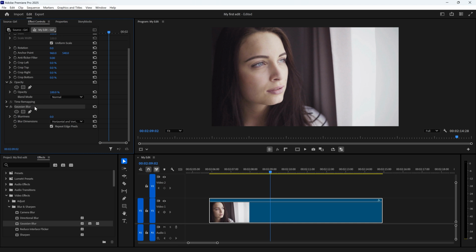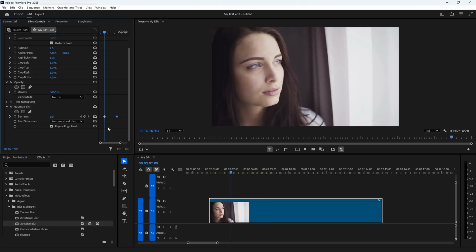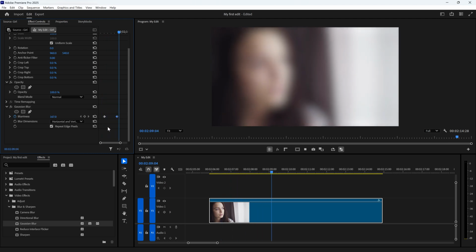Let's take a look at the effect. Right here, you can see a blurriness property. You can increase this just like you did with the position properties. Only now, the higher you increase this value, the more blur you will introduce to your video. And the best thing is, this property can be animated as well, just like the position property. This will allow you to make a video blurry gradually from 0 to 100. Awesome, right?